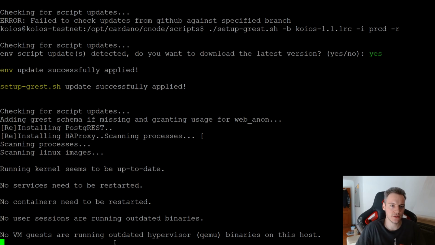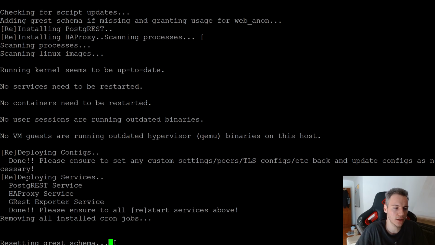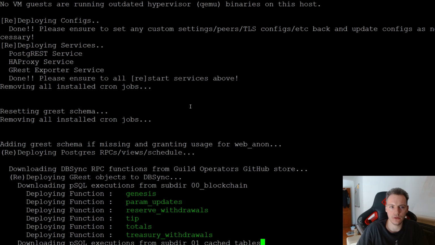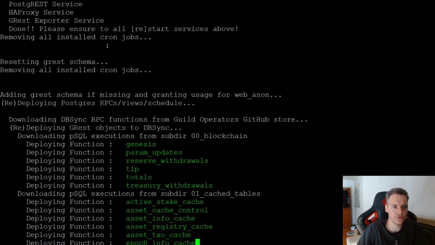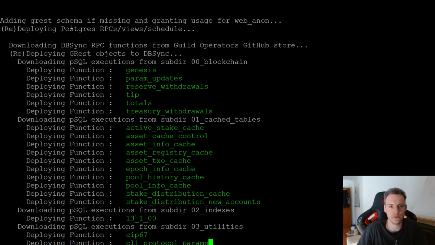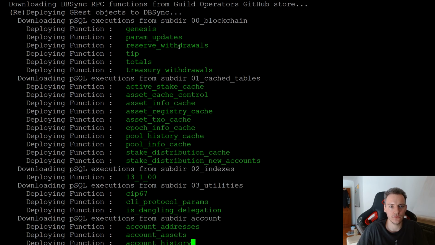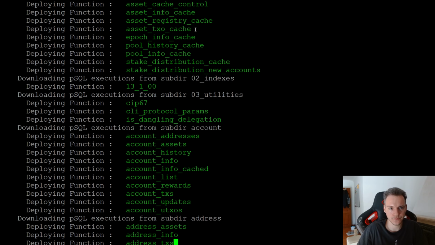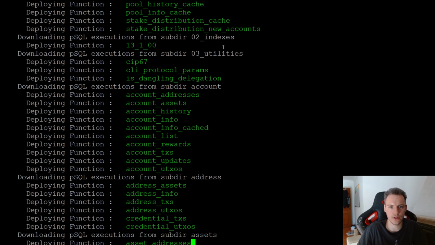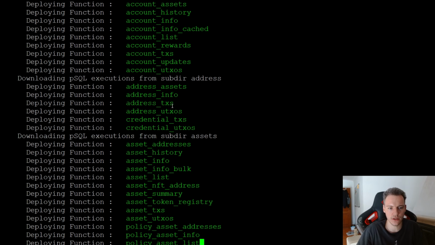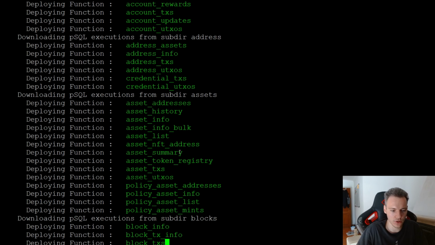But since we restored the snapshot and we saw the db-sync is on the same epoch that the node is, then everything's fine. Okay, so after it installed the services like Postgres and haproxy, now it is adding the gRest schema and it's deploying the views. So these are all the endpoints that Koios provides. Okay, some things are just indexes and so on, but most of these, like account endpoints, address endpoints, asset endpoints, these are all being deployed now.